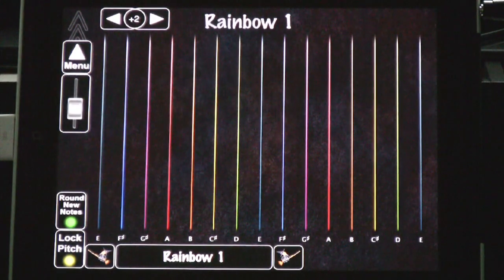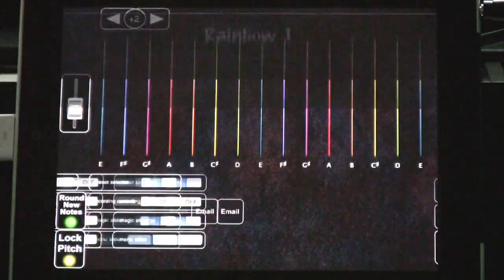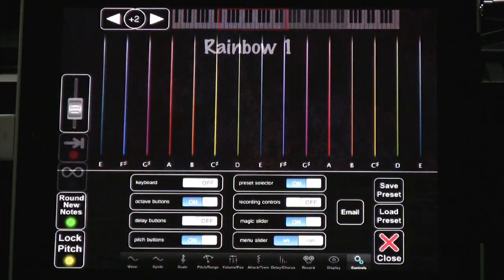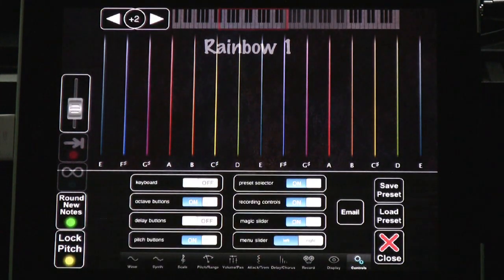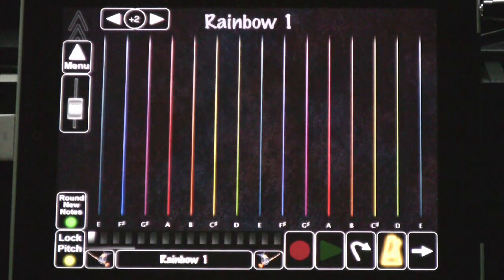Okay, so let's talk about recording. First of all, you have to put the recording controls on the screen. So open up your menu, go to Controls, where it says Recording Controls, turn them on. Then hit the Close button. Now all your recording controls are on the screen.